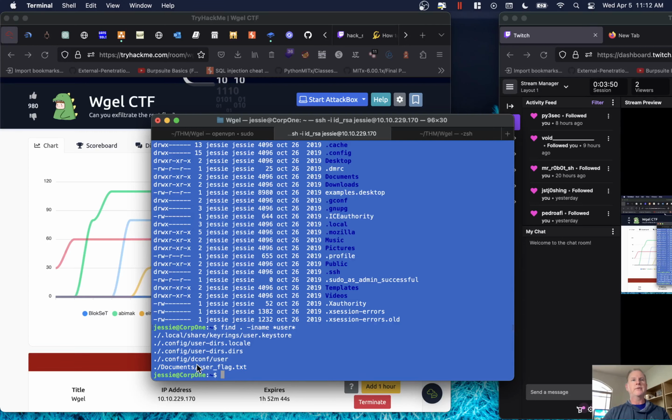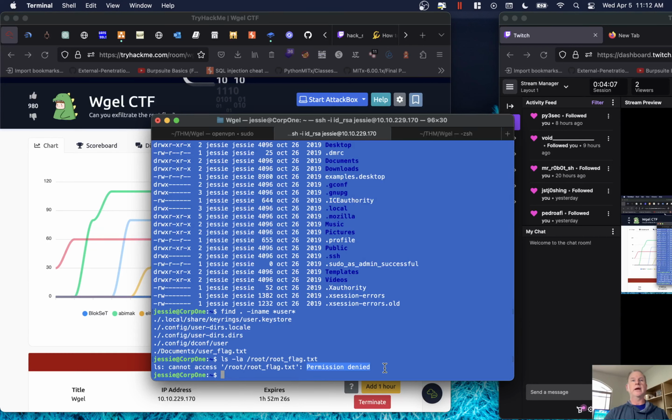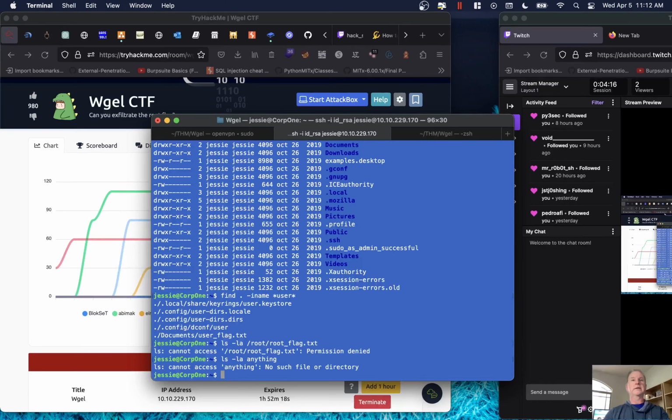And we get a hit, okay, because we have permission denied, right? So if this was a file that didn't exist, we would get a different error message, right? So we know this exists, we know this is an accurate hit, but we just don't have permission, obviously, because we're not root.